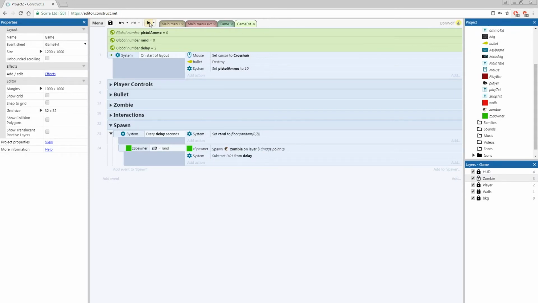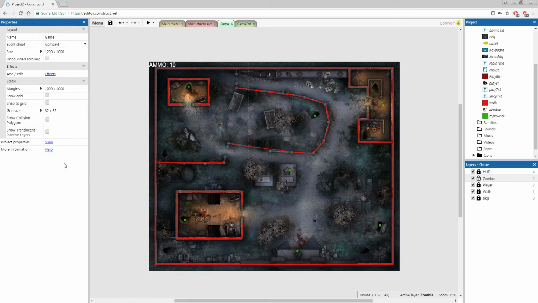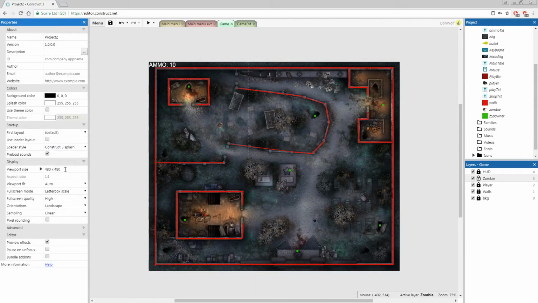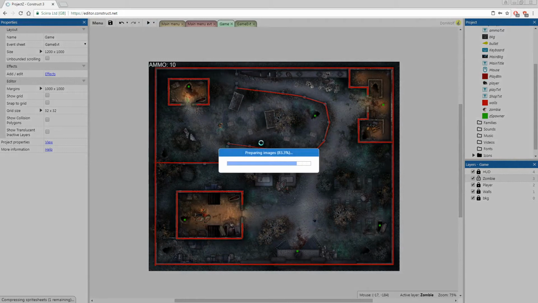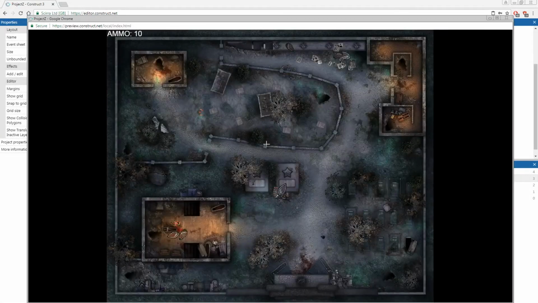Now to test this, we are going to go to our project properties, and we're going to click on view, and we're going to change our viewport size temporarily to 1200 by 1000. This will let us see the whole layout. So if we press play now, we'll be able to see the whole screen. So we'll be able to see the zombie spawning.